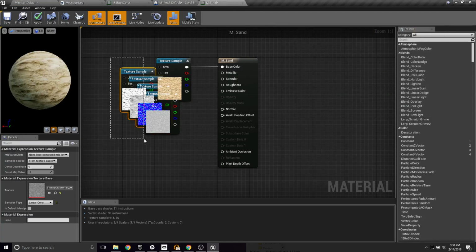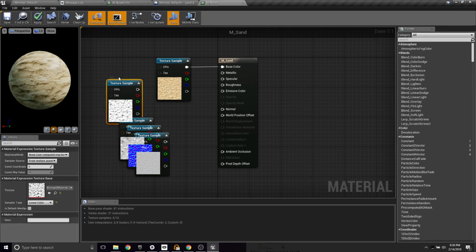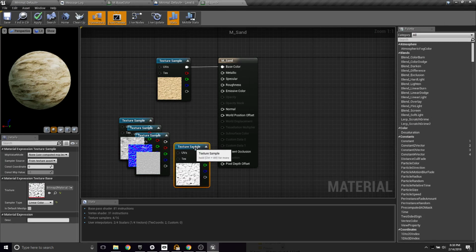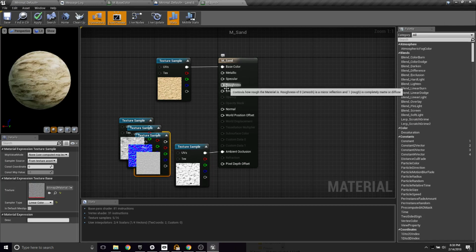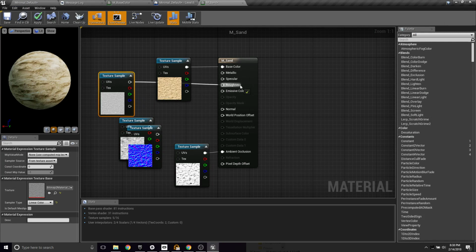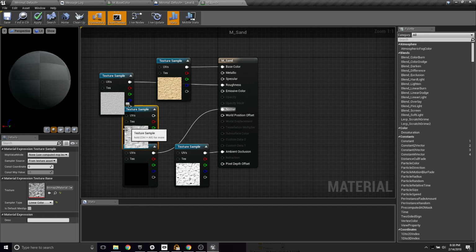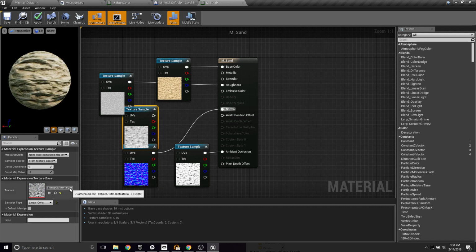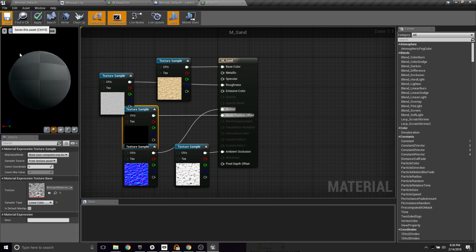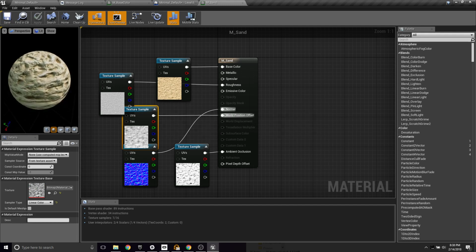And let's plug them in where they go. All right, so this one, look down here, it's the ambient occlusion, and ambient occlusion is down here. And then this one is the roughness. The roughness goes right there. This one is the normals. Normals go right here. And then this one is the height map, and that'll go right here in the world position offset. Save. And already it's looking a lot better.